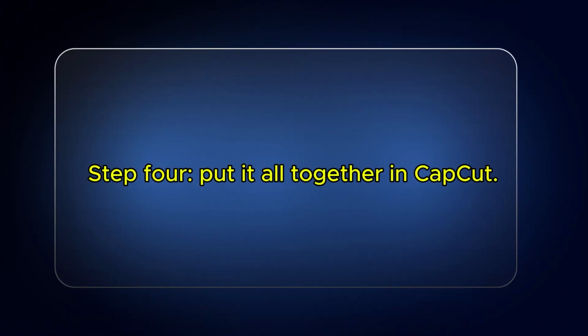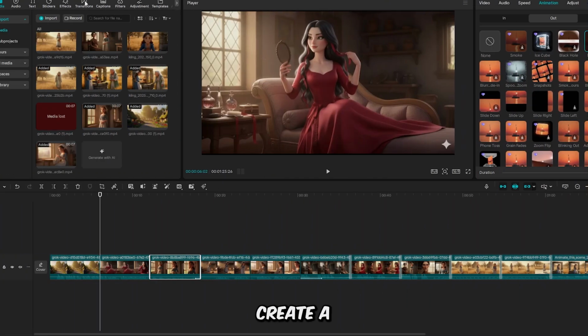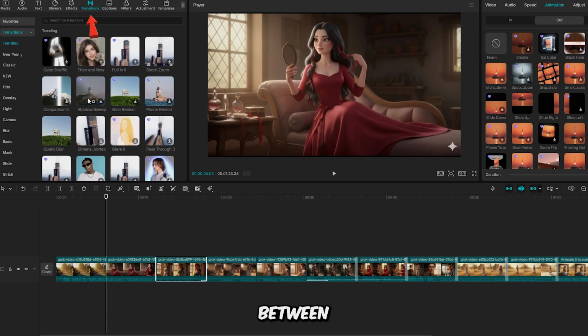Step 4, put it all together in CapCut. Open CapCut and create a new project. Import all the clips you generated in Grok, then drag them onto the timeline in the correct order. Next, add smooth transitions between each clip to keep the flow natural and cinematic.